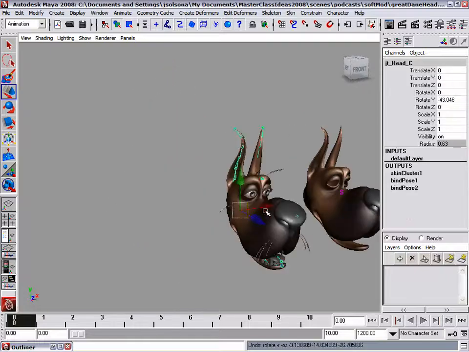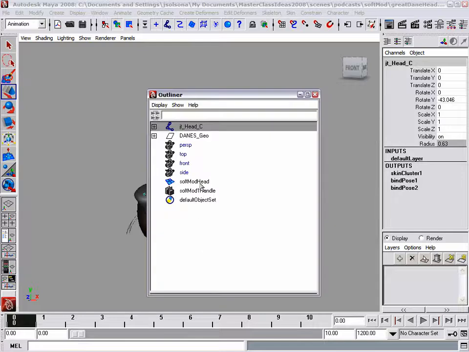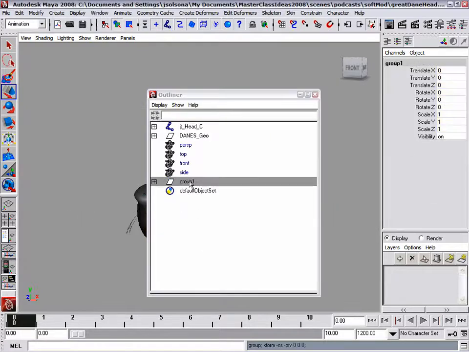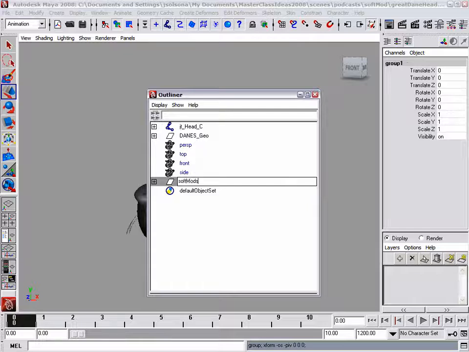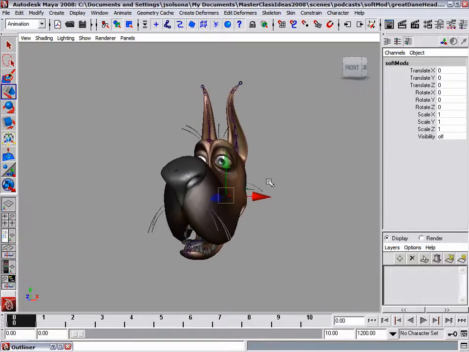Let's undo it, back to the bottom, and that's our setup. Probably we don't need to see these ones. Probably a good idea is just to group them together, SoftMods, and hide them. There's our setup.